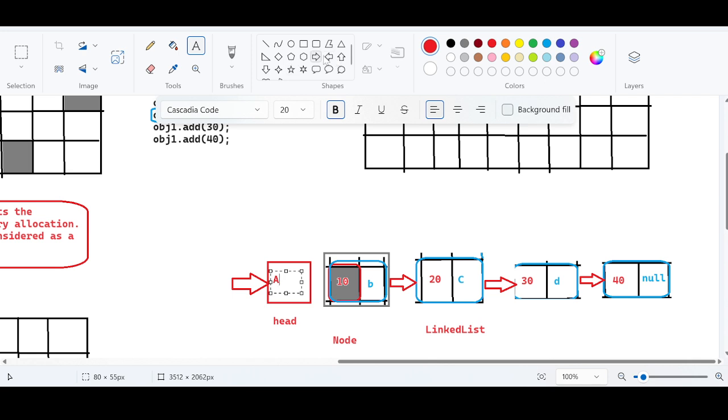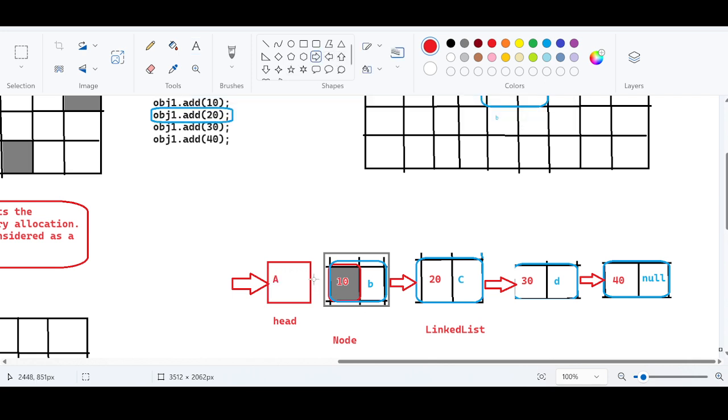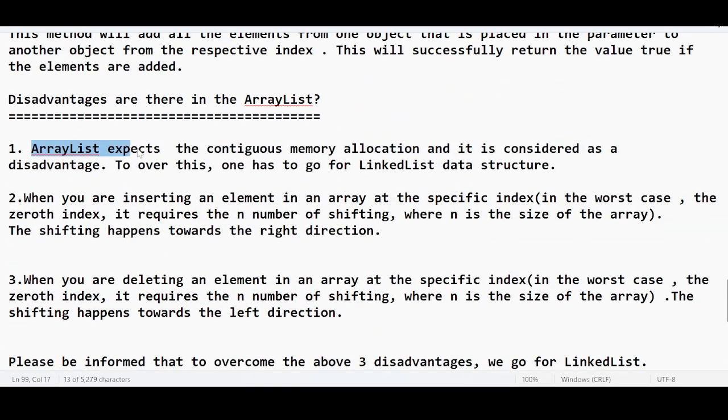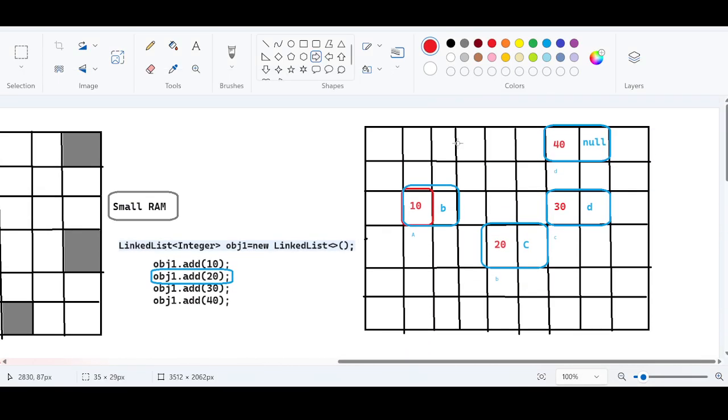Now you see the beauty of this concept. We have overcome the first disadvantage. What was the first disadvantage that we had with ArrayList? ArrayList expects continuous memory allocation. This is a disadvantage. But LinkedList is not expecting continuous memory. The values are getting stored randomly.